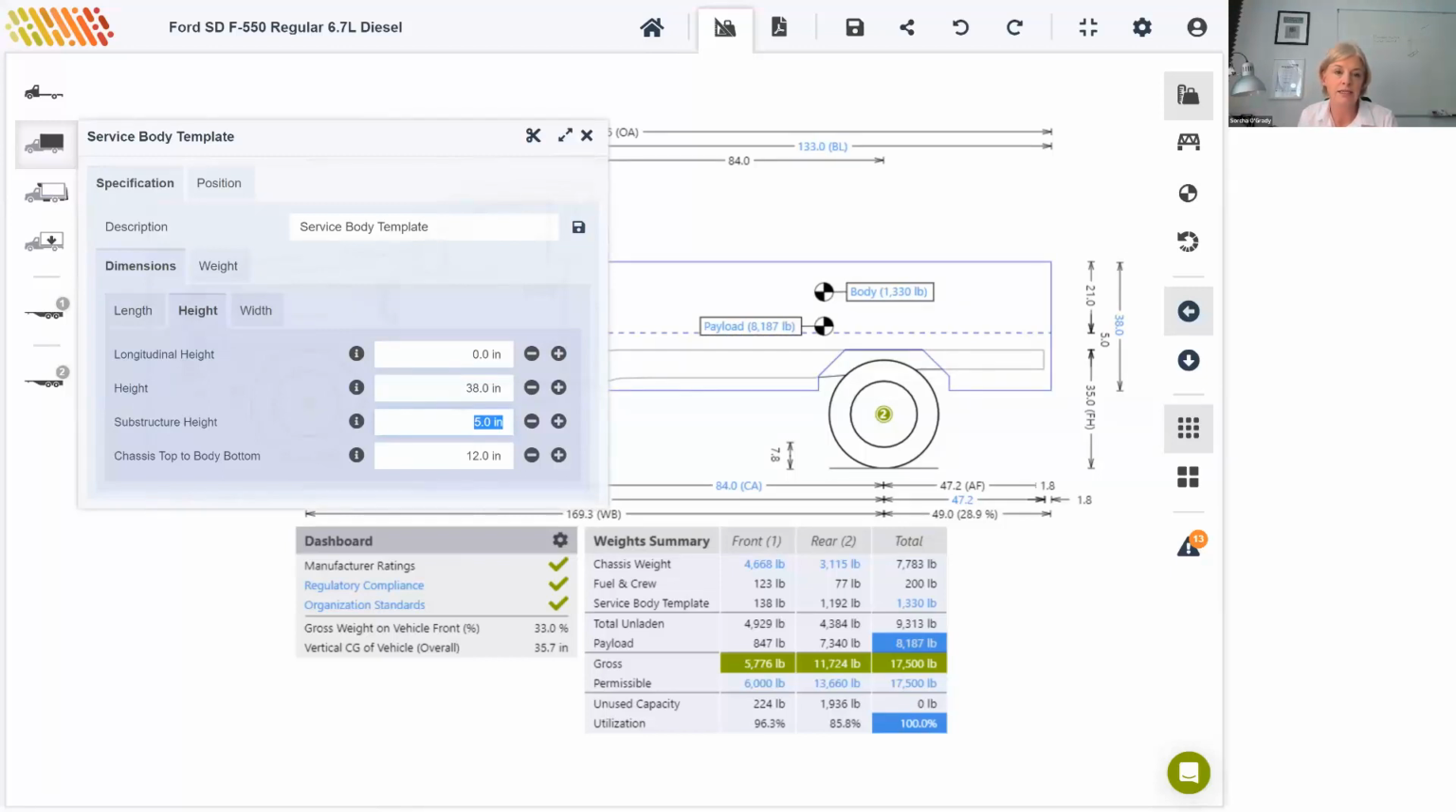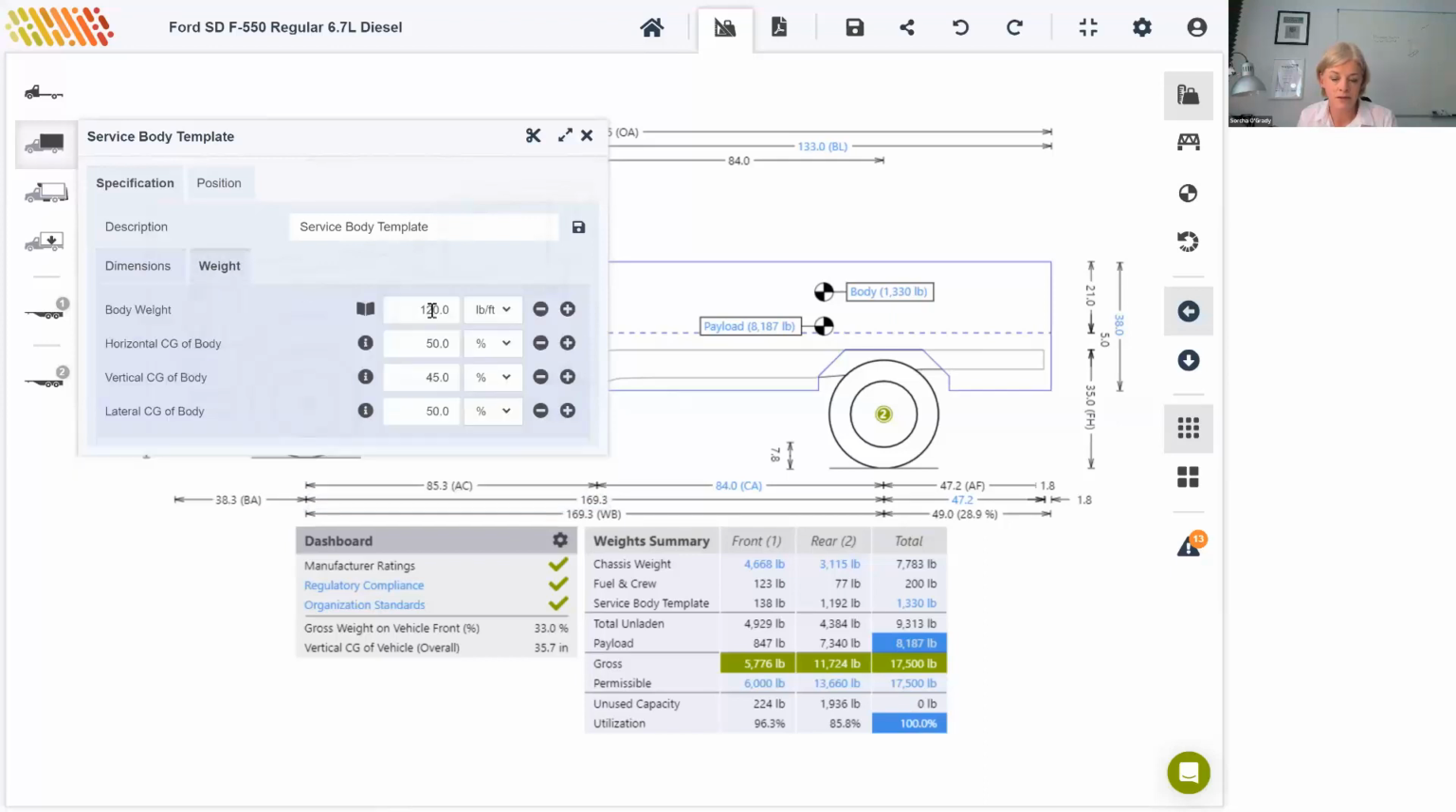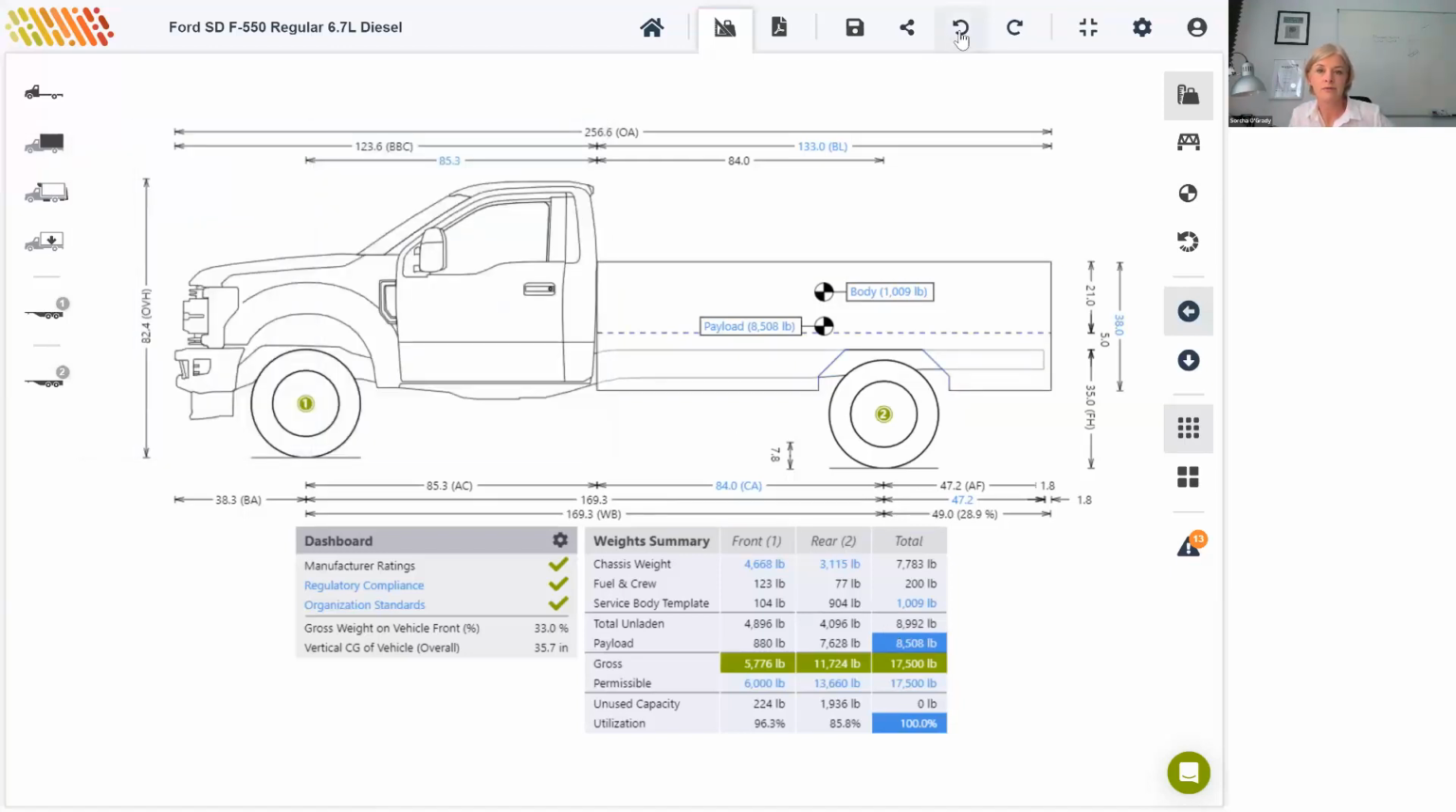And we can update the material weight. So if we go to the weight tab here, and change that from 120 pounds per foot to 91. I can also toggle between weight in pounds per foot and just absolute weight. So I've switched that to pounds now, and I've got a weight of 1,009 pounds. Because I have reduced the body weight, you'll see that the maximum payload figure has increased accordingly. You can undo and redo changes up here.